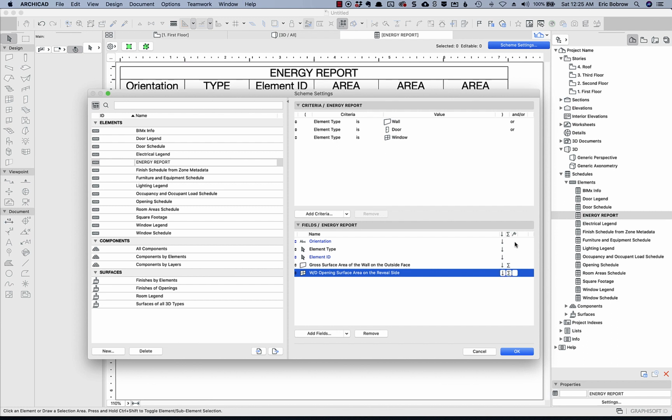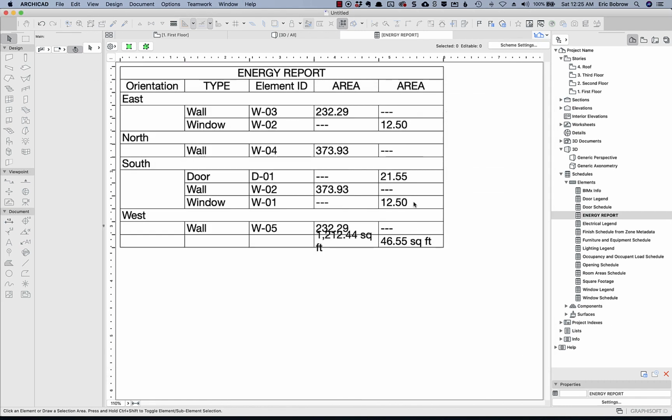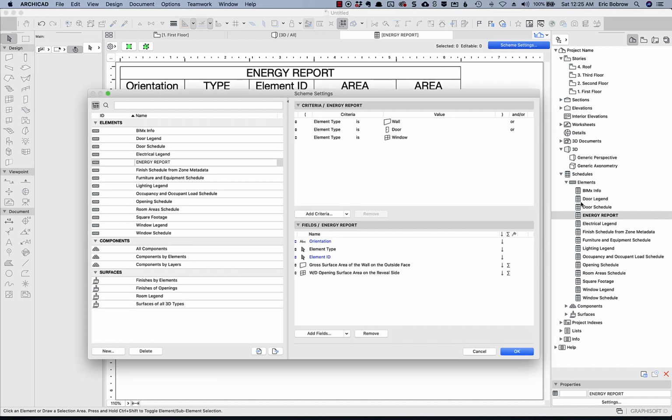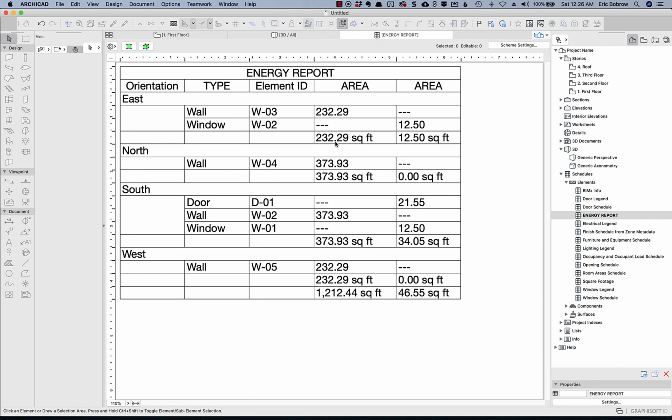Now, in addition, let's do that, and then I'm going to add in the little flag, because what that'll do is sum this up at the very bottom if I take this a little wider. But what I really want is to sum up every time we change orientation, so we get those numbers. So I click on this little flag for grouping, and then it'll do the totals for the east, the north, the south, and the west, and then a total for the total area of everything and the total area of all of the openings.